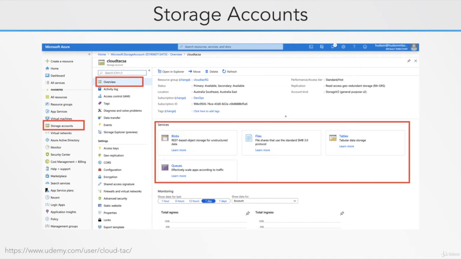Azure Queues are a messaging store for reliable messaging between application components. Azure Tables are a NoSQL store for schemaless storage of structured data. The storage account provides a unique namespace for your Azure storage data that is accessible from anywhere in the world over HTTP or HTTPS. Data in your Azure storage account is durable and highly available, secure, and massively scalable.